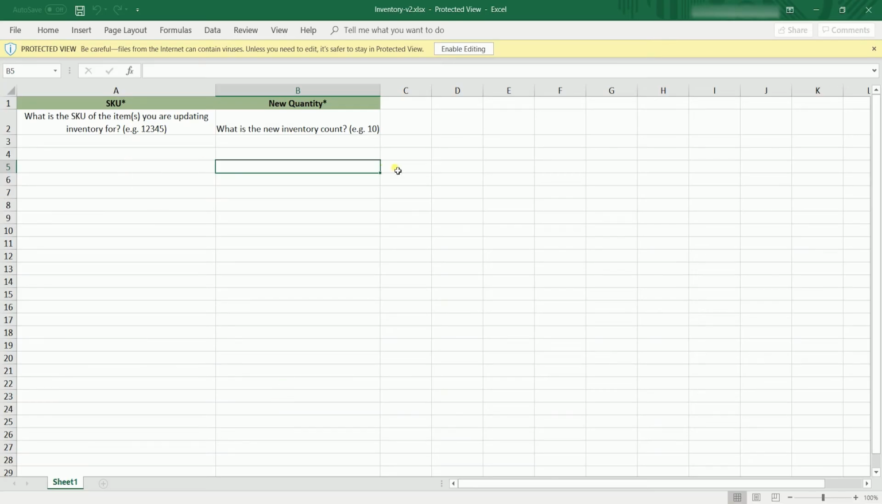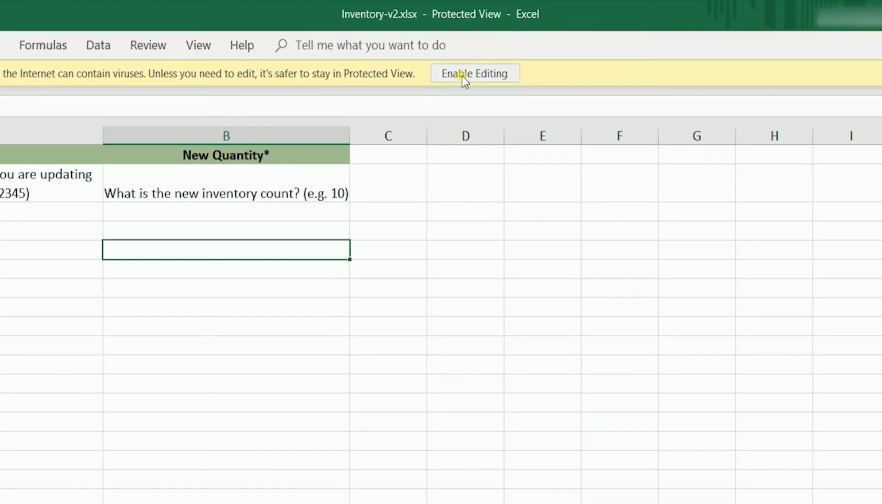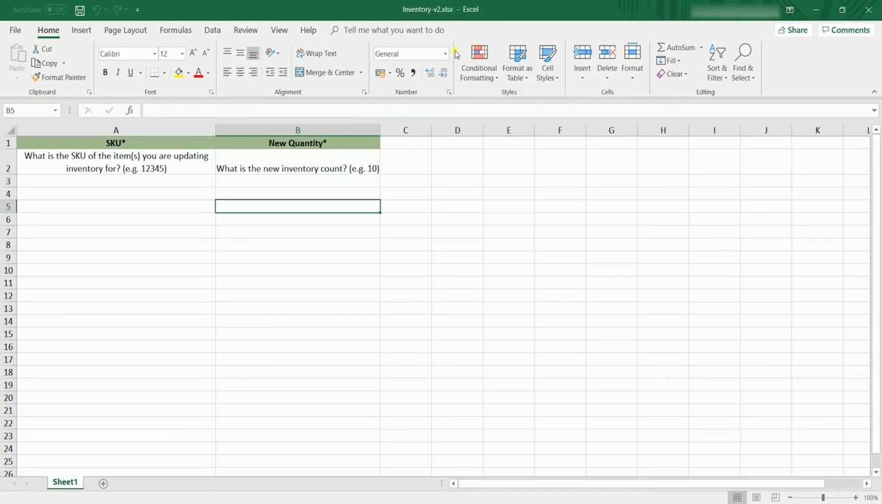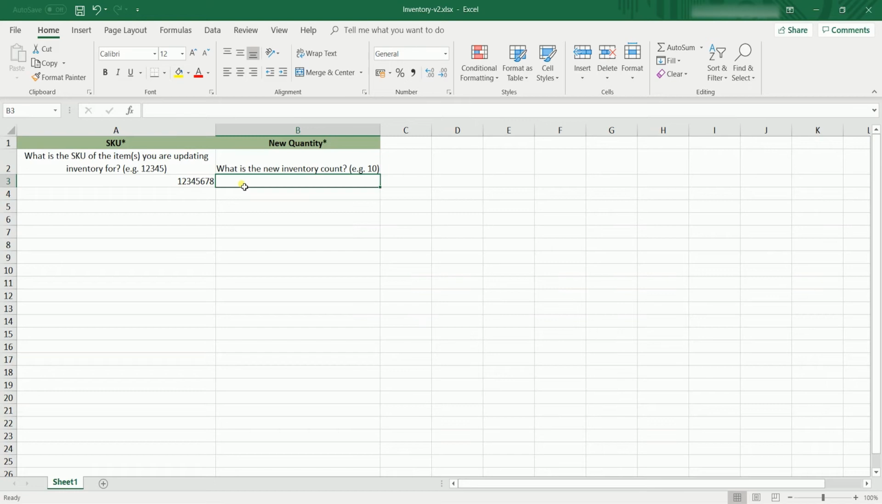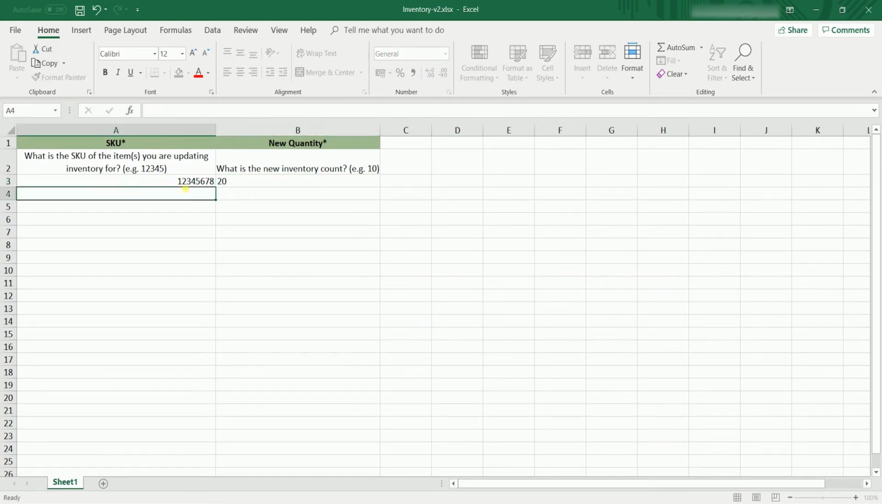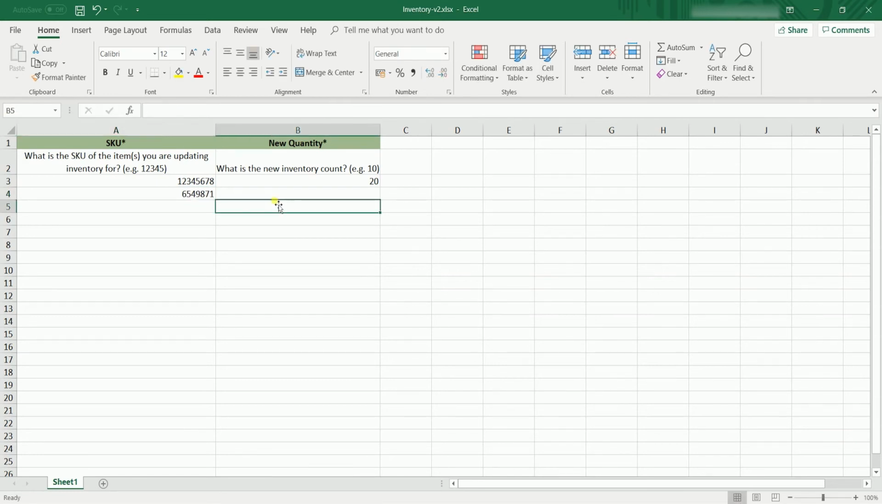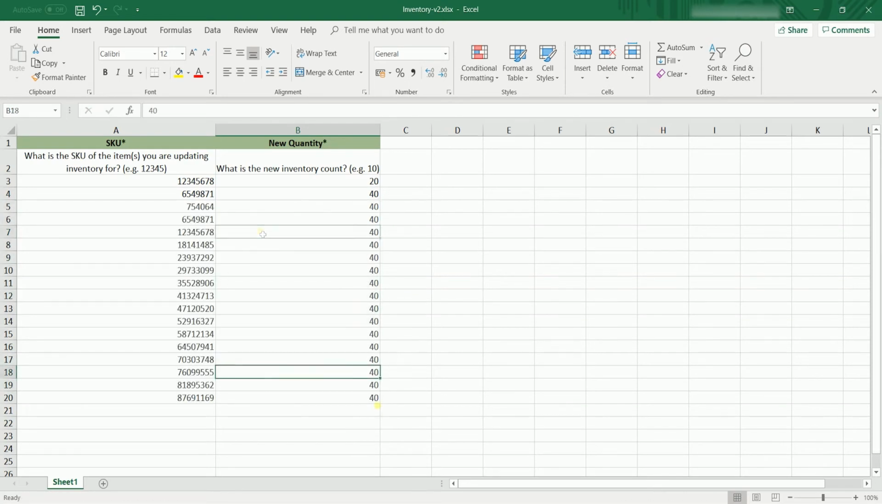The Excel file might be in a protected view. Click the Enable Editing so you can edit the file. Fill in the SKUs in the first column and the quantity in the second column. Make sure that your SKU doesn't exceed 50 characters and do not edit rows 1 and 2. You can fill as many rows as you like. Once you're done, save your file and close it.